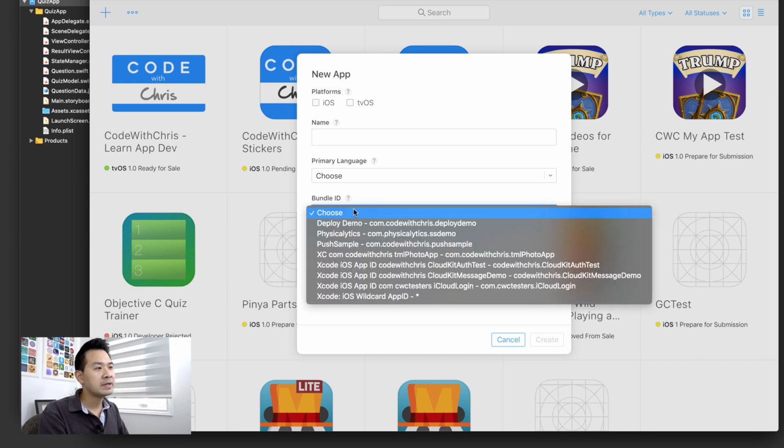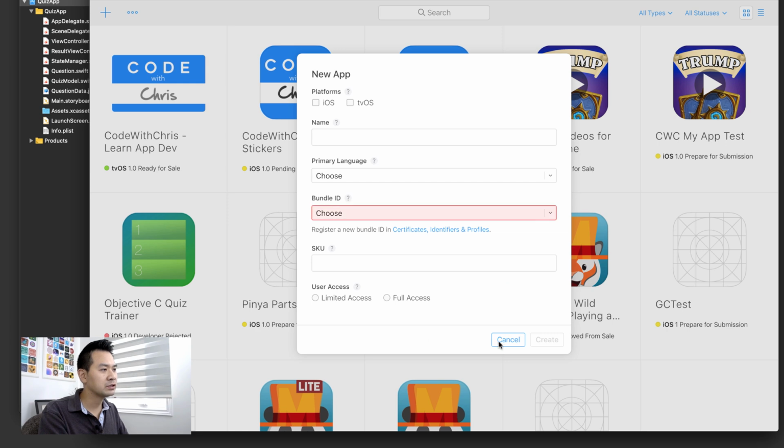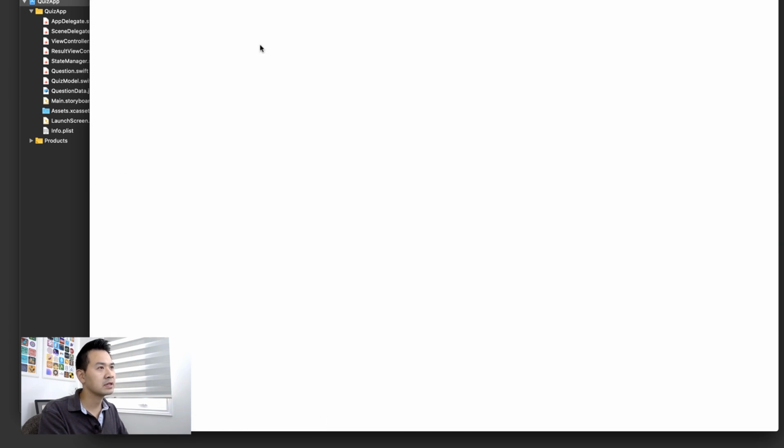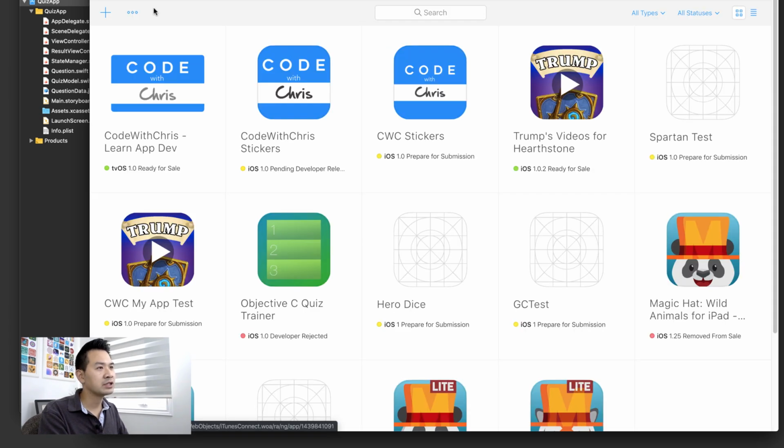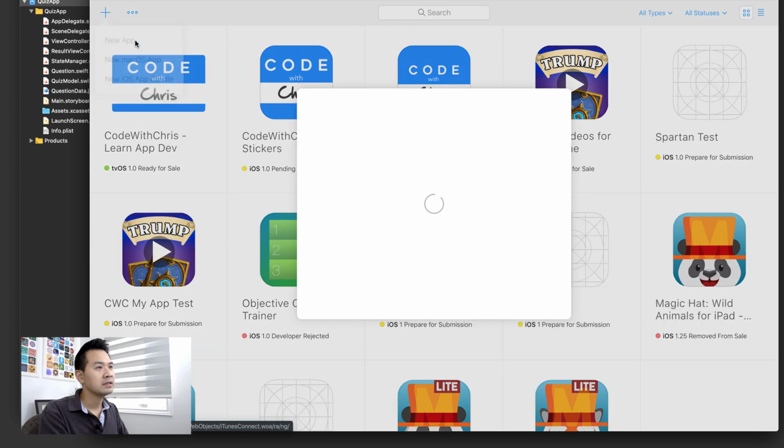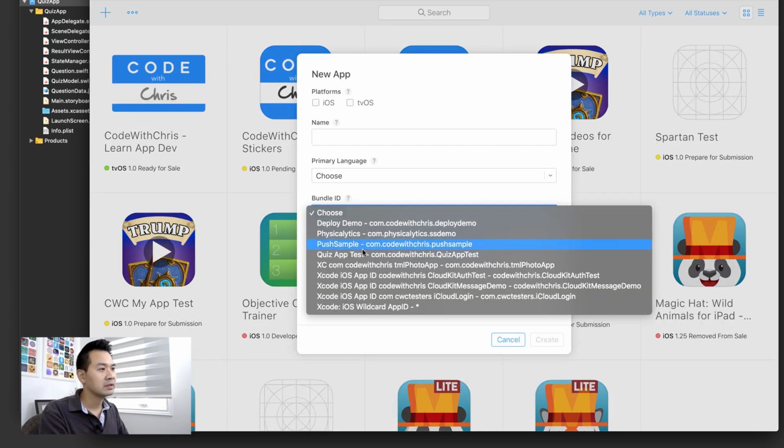So click this drop down. So I don't see the quiz app test ID that I just added here. That's why I mentioned we should refresh the page. Sometimes it just takes a little bit. So I'm going to refresh the page again. Let's try that again. New app, and there it is, quiz app test. This is the one that I just added.